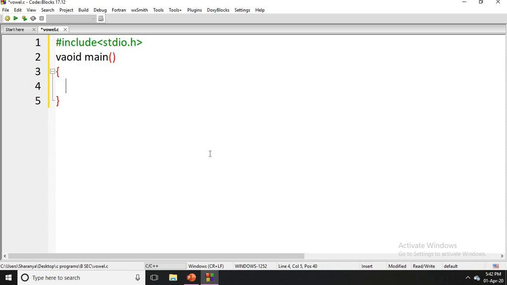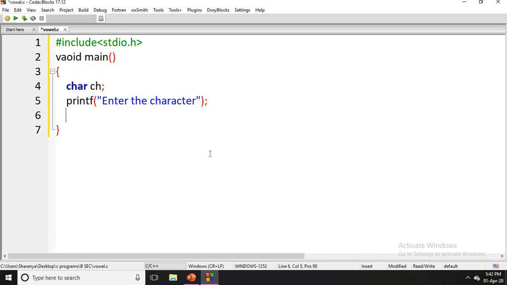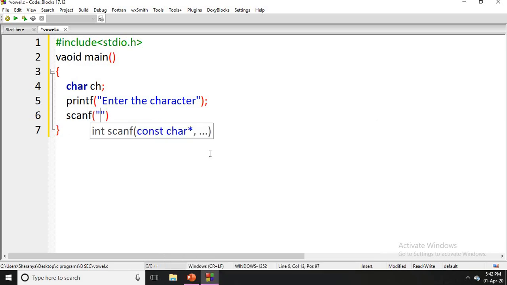As we know, A-E-I-O-U stands as the English vowels. I will use CH as a variable to store the user entered character. I will be asking the user to enter the character, and I will store it in the variable CH by using the corresponding scanf statement.